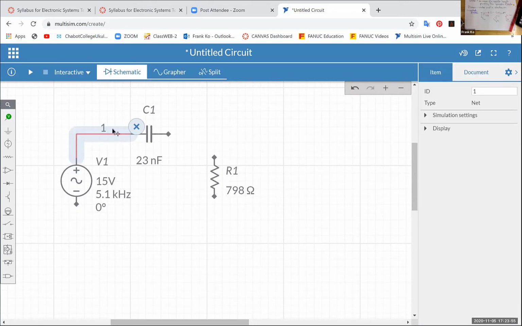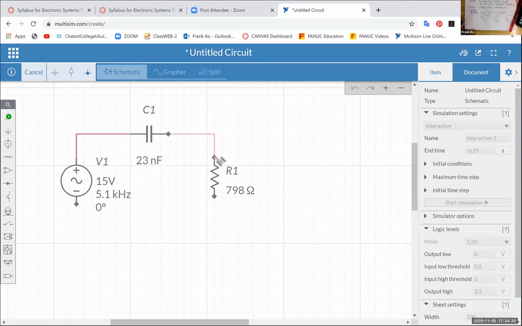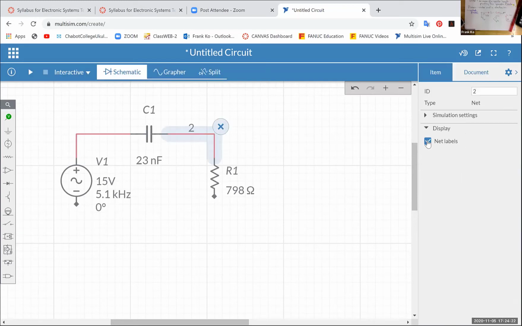Notice that this wire has a number 1 up here. The number is distracting. So on the dialog box on the right-hand side, select display. You see this checkbox for net labels? I'm going to uncheck this and watch the number 1 over this wire disappear. It really is distracting, so I'm going to uncheck it, and the 1 disappears, which is wonderful. I'm going to now connect this guy to here and uncheck to get rid of the 2.